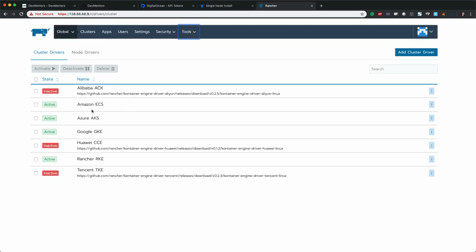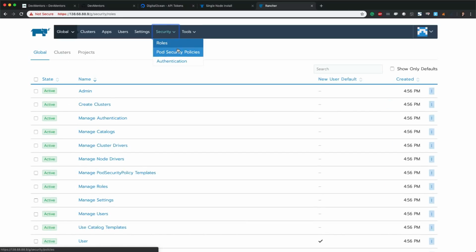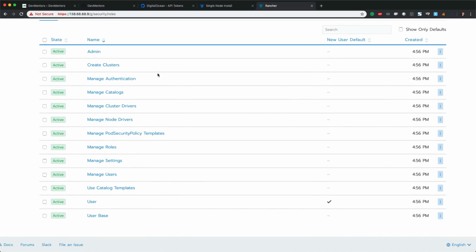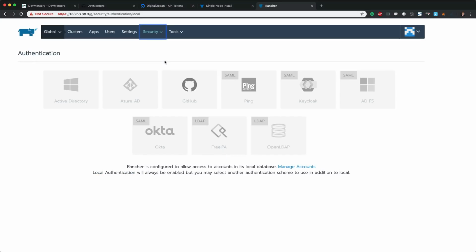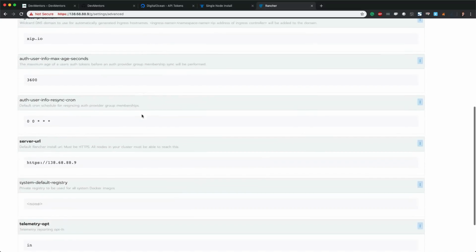You can see I can enable some extensions for different clouds. Some of them are enabled by default. The security is quite nice. We can define quite granular security here: different access policies, different roles, different types of users, and this is nice. Different types of authentication like Active Directory and GitHub and a few others.